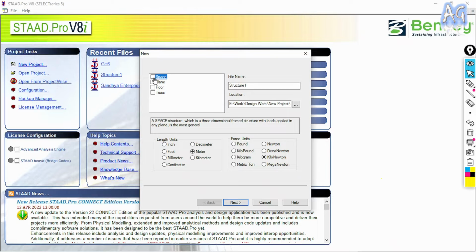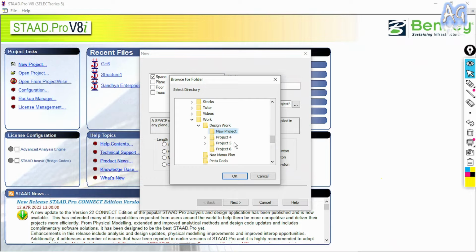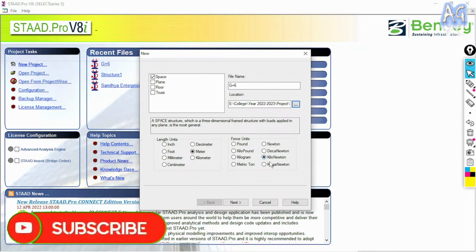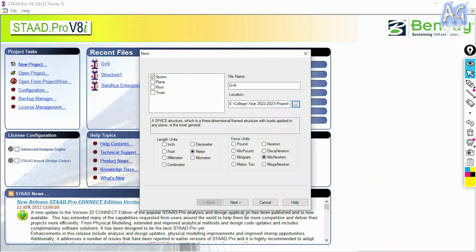and here I'm going to select space because we are going to model a RCC frame structure, so that's why I'm going to select space here and give the file name here, say G+6, and now you have to select the location at which you want to save this file. So now I have selected the location, and by default unit I am selecting meter for length, and for force I am going to select kilonewton unit here. Then click on next.